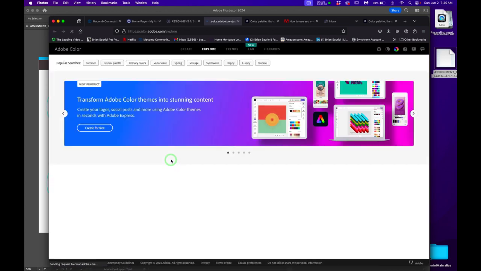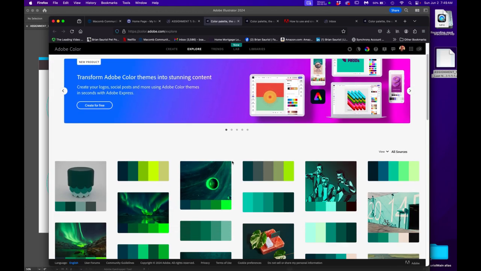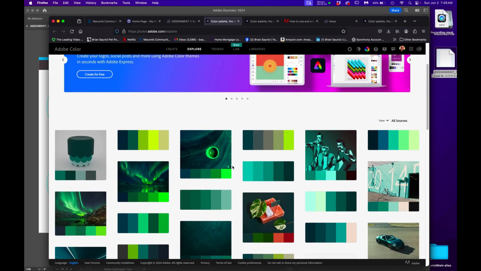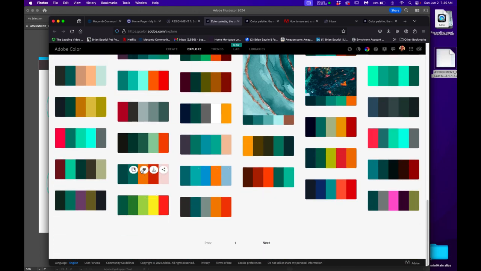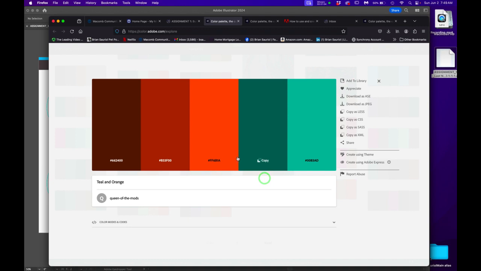So I'm going to hit Explore, and you can see here I have a site from Adobe that has these really nice swatches. I'm just going to go grab one. I don't really care which one. I'll grab this one because it's all different. So I'll click it. Now, I want you to download it as a JPEG.